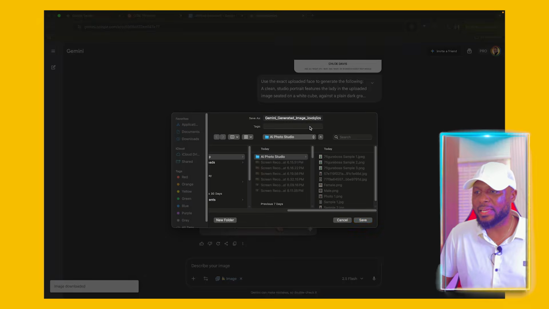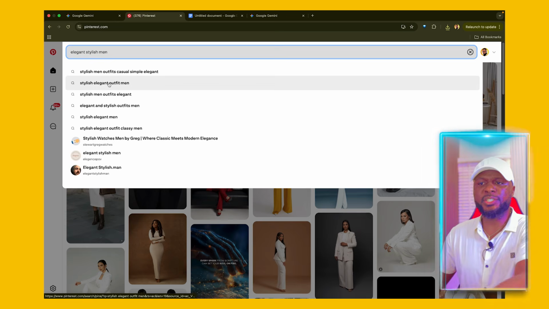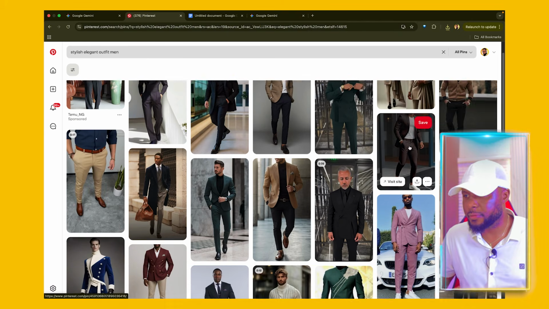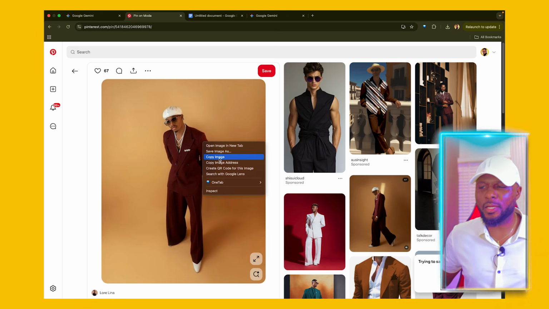Okay, let's go ahead and save it. Let's do one more before I show you how you can remove the logo. Okay, all right, let's search for stylish elegant outfit men. Okay, stylish elegant outfit for men. All right, let's try something complex like this.